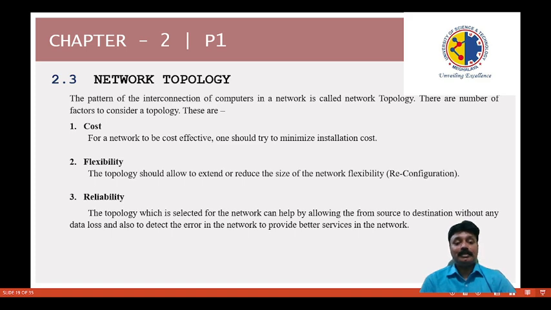Flexibility. The topology should allow us to extend or reduce the size of the network, which is said to be reconfiguration. So I may have a network connection which consists of 5 devices. I want to increase it to 10 or reduce it by 2, which means it should be flexible, so that can be done in our topology. That specific topology may need to be considered. Reliability. The topology selected for the network can help by allowing transfer from source to destination without any data loss, and also detect errors in the network to provide better services. So that is our reliability.